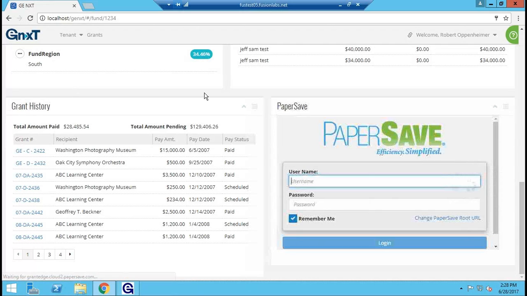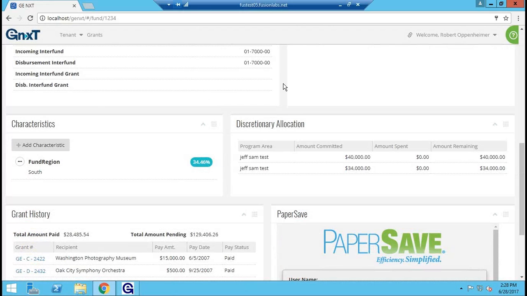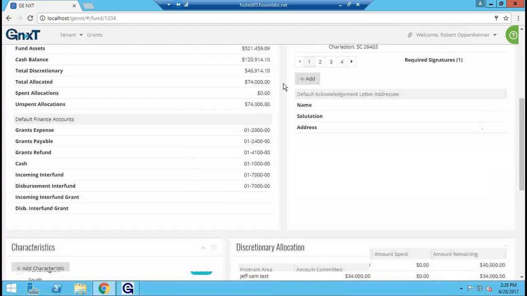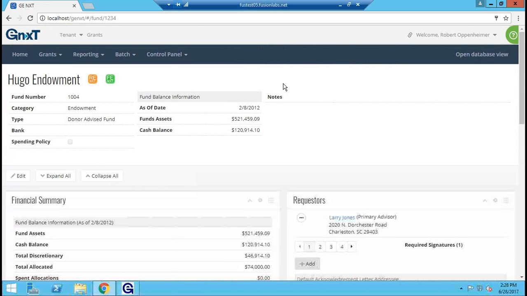We've got a lot of functionality here in this screen that is very similar to what we have on the fund screen in GE. In GE, we had a record that had a bunch of tabs across the top. That record screen with tabs concept translates here to a web page with tiles. So what you used to see as tabs in GE, you now see as tiles in NXT. These tiles can be moved around.